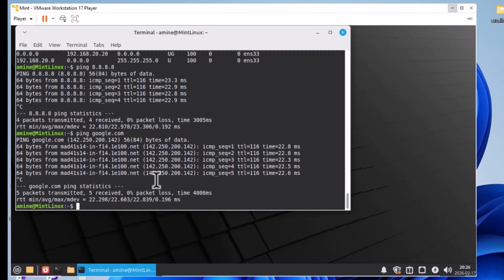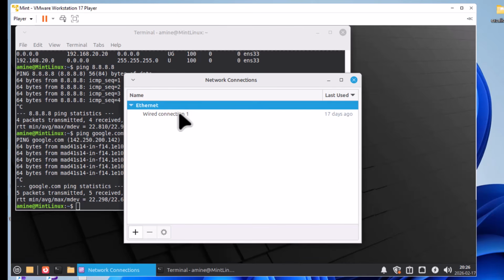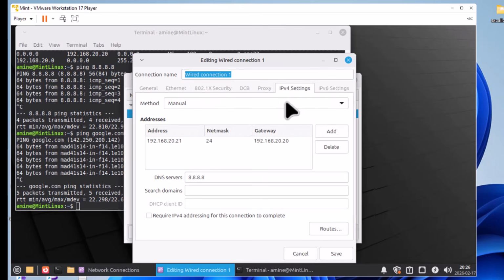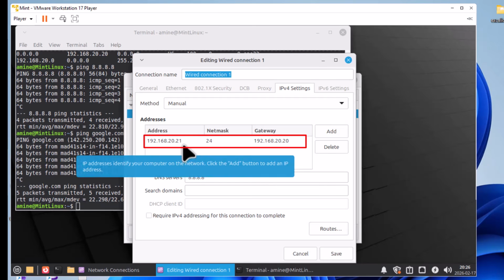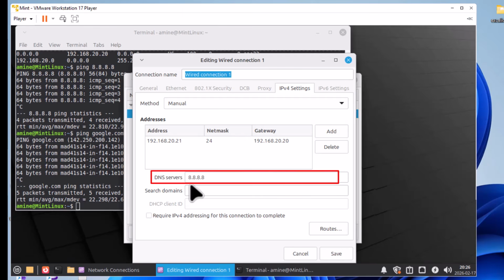So let's see the configuration of this Linux box. If I go to edit connections to see the connection that I'm using, and go to configure, you can see I'm using IPv4 addresses. This is the IP address of my Linux box, which is .20.21, and here I entered the Google DNS server as a DNS server, which means that I can resolve domain names using this DNS server.